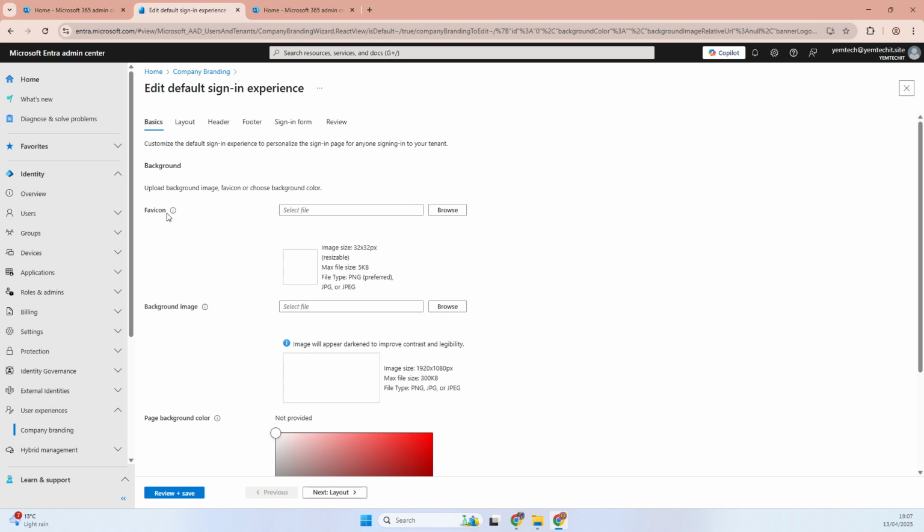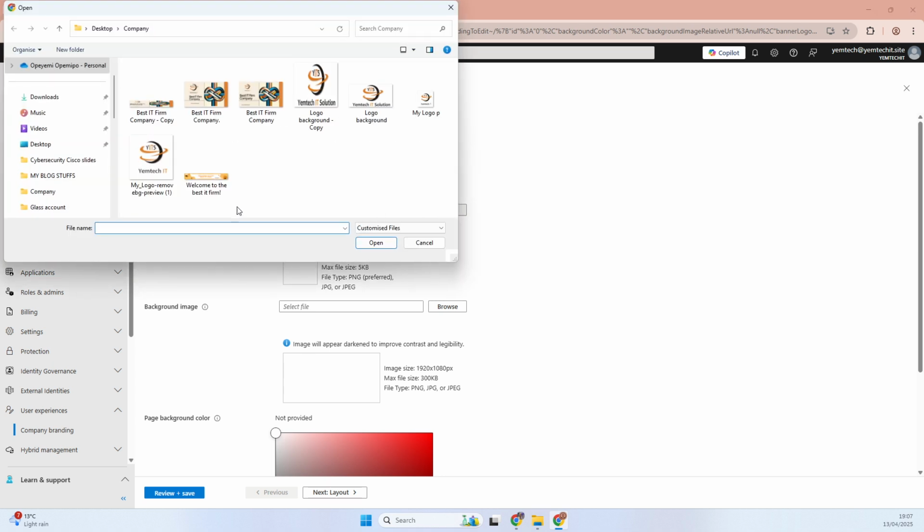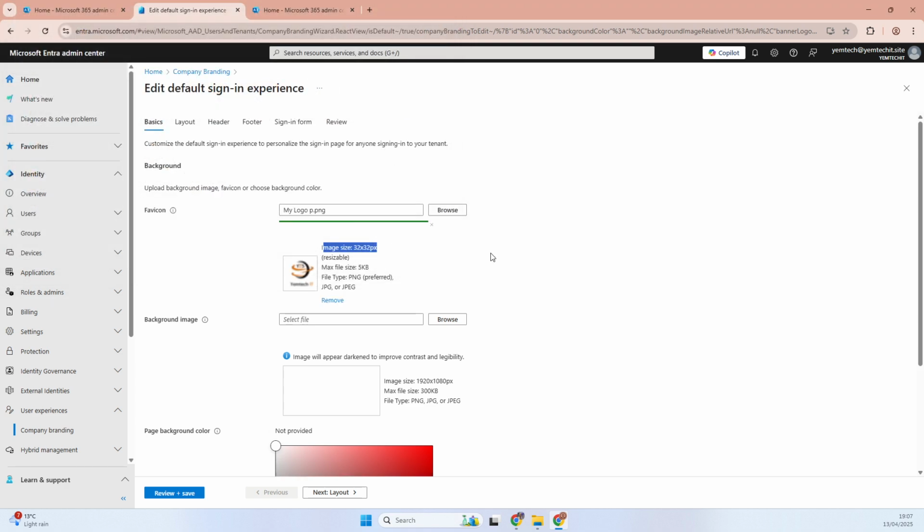Here I have the favicon. Click on it. You can see the dimension size is 32 by 32 pixels. I'll click on that. I've customized the logo, so I'll click on that, and then the logo will be there. If it's not accepting it, it's going to let you know there. So this is the logo. It looks blurry, so don't worry about that. That's how it's going to be.